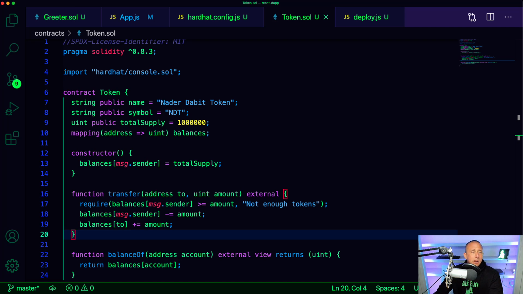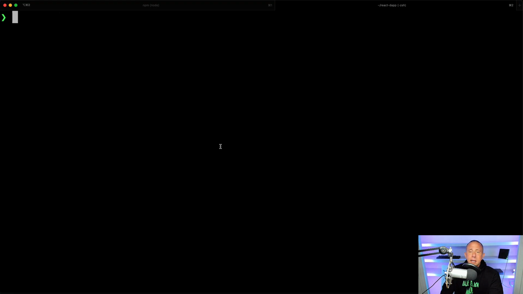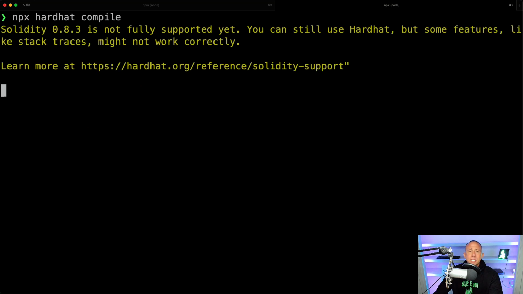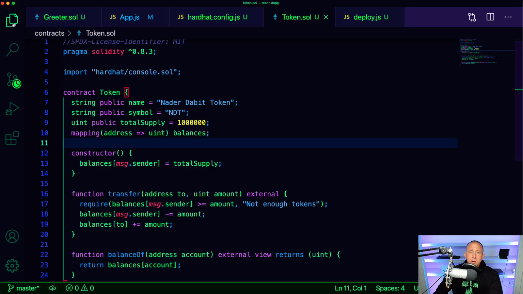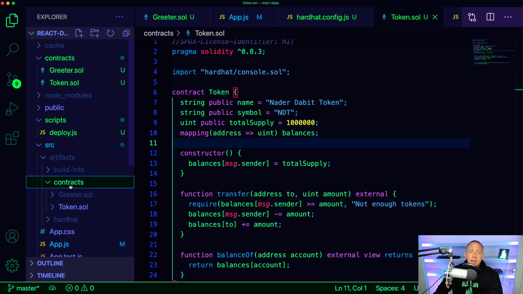And what we can now do is go ahead and compile this contract. So I can say npx hardhat compile again. And hopefully this compiles successfully. And we should now go into our artifacts, and we should see that we have two contracts, one for token and one for greeter.